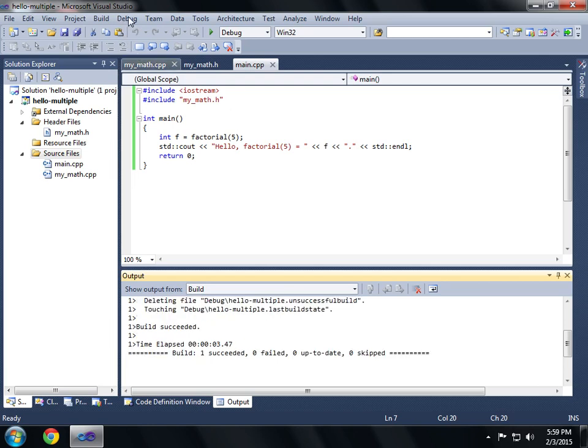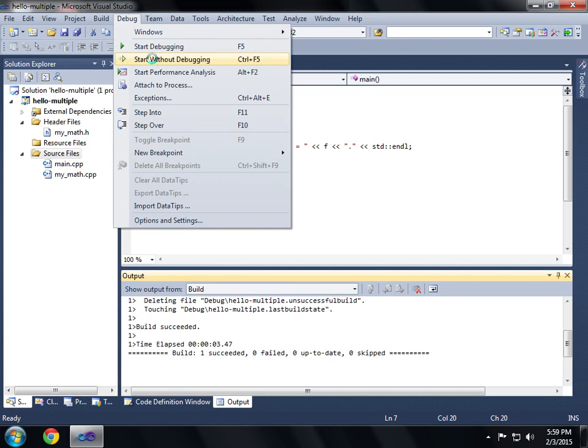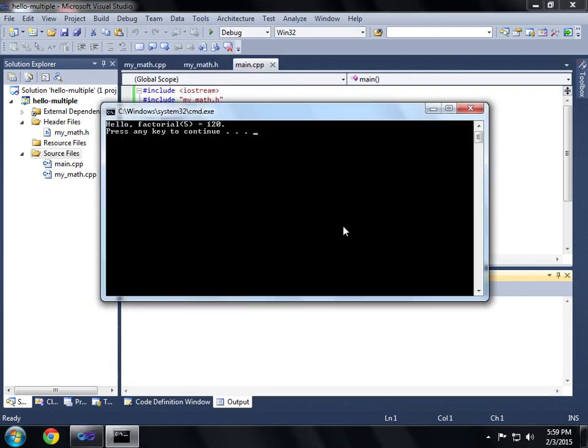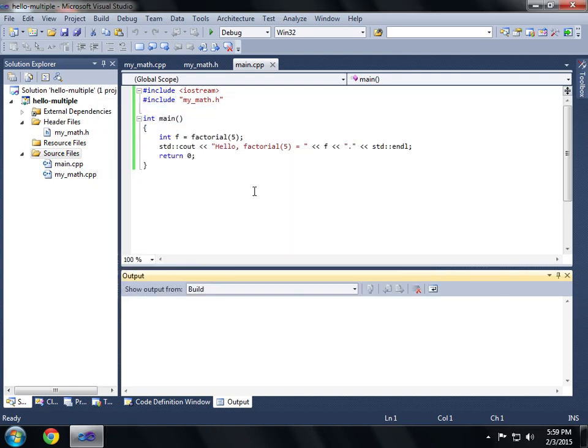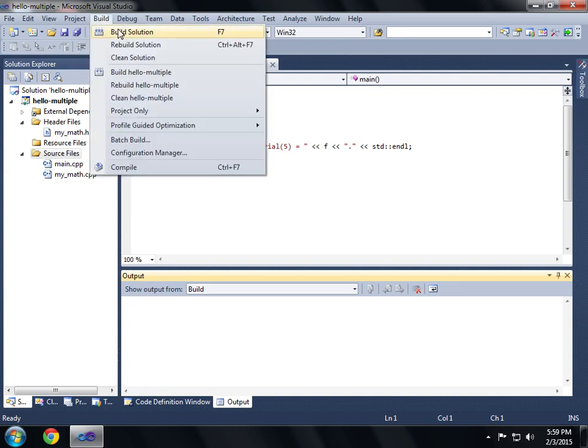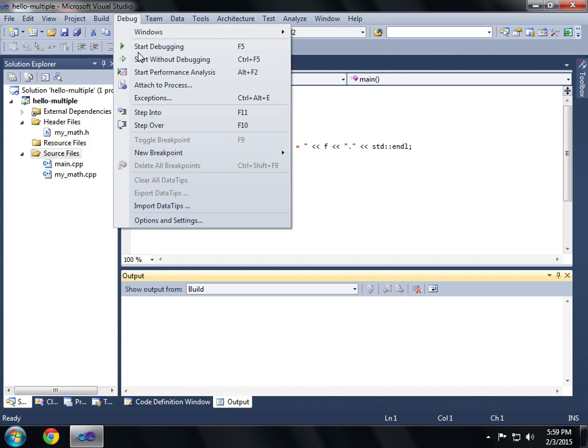We can now run it by going to the debug and start without debugging. The program should run and show us that the factorial of 5 is 120, and then waits for us to end. Okay, we can obviously go back and add new files or modify the existing files, and whenever we want to recompile our program, we just go to the build and build solution. When we want to run it, we go to debug and start without debugging.